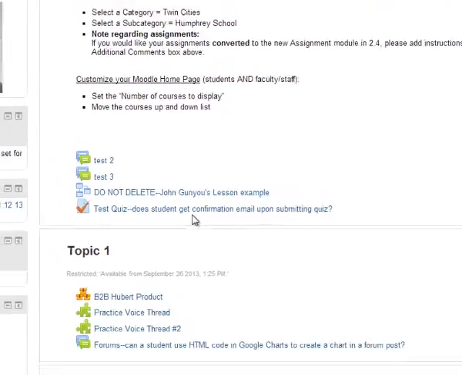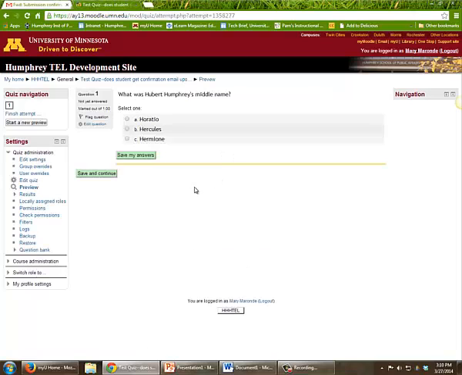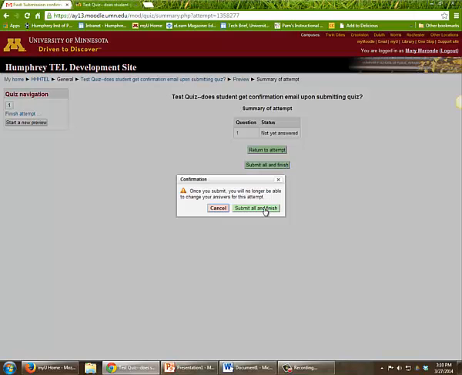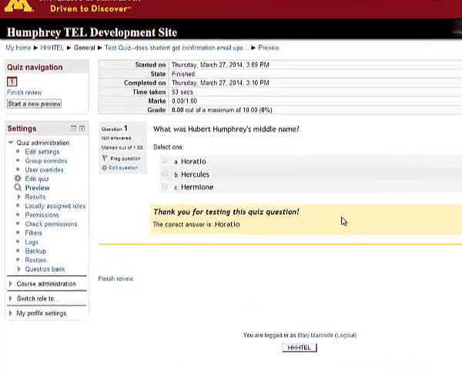If we open up a test quiz, it's just got one question, but see, there's a lot of green buttons that students have to navigate, and sometimes if they're nervous or if they have connectivity questions, they're not sure whether they successfully submitted their quiz or not. So let's take a look at how to set up that confirmation email.